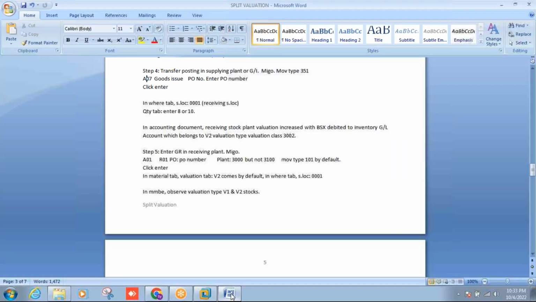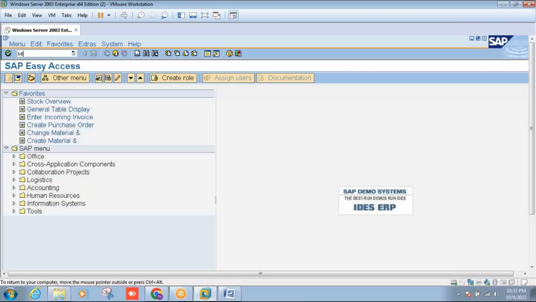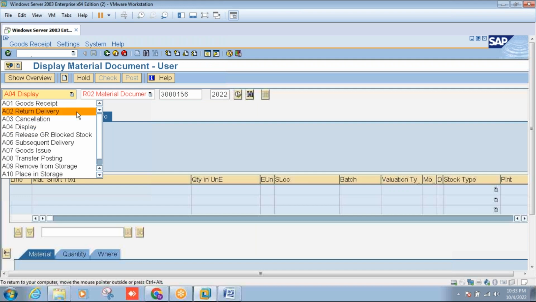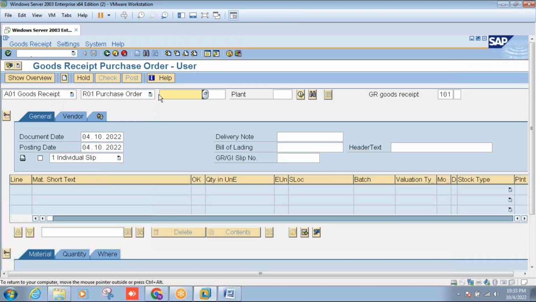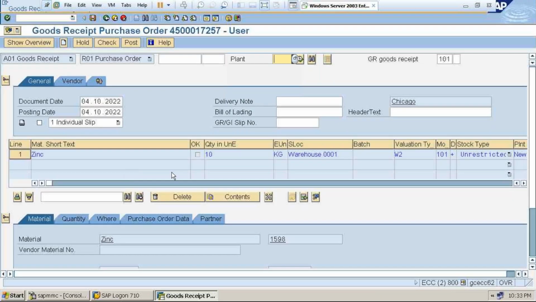Now enter GR in receiving plant. So now we are entering the goods receipt with receiving plant. So what I'm doing, I'm selecting A01 and again I give the PO number. Okay, so here I go again. Now A01 and R01, give the same PO number. Yeah, so here we got all this stuff.